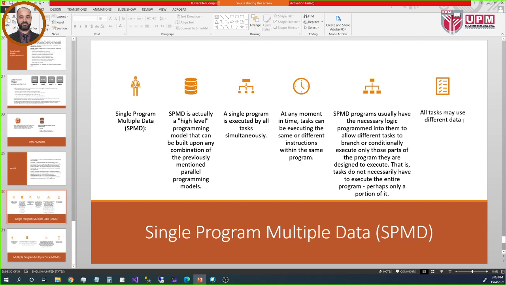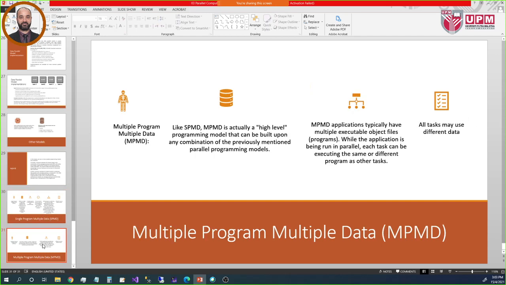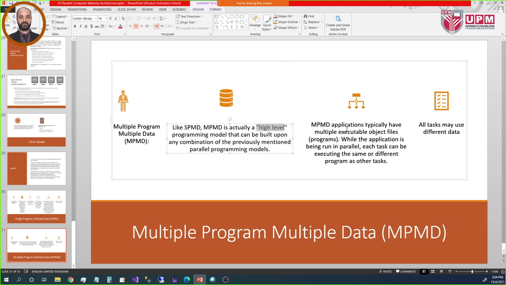So all tasks may use different data. Okay, the last one is the multiple program, multiple data. Actually, this is the last slide. So multiple program, multiple data, from its name, it means we have multiple programs and also multiple data. Like SPMD, MPMD is actually a high-level programming model that can be built upon any combination of the previously mentioned parallel programming models. So it's also a high-level programming model.